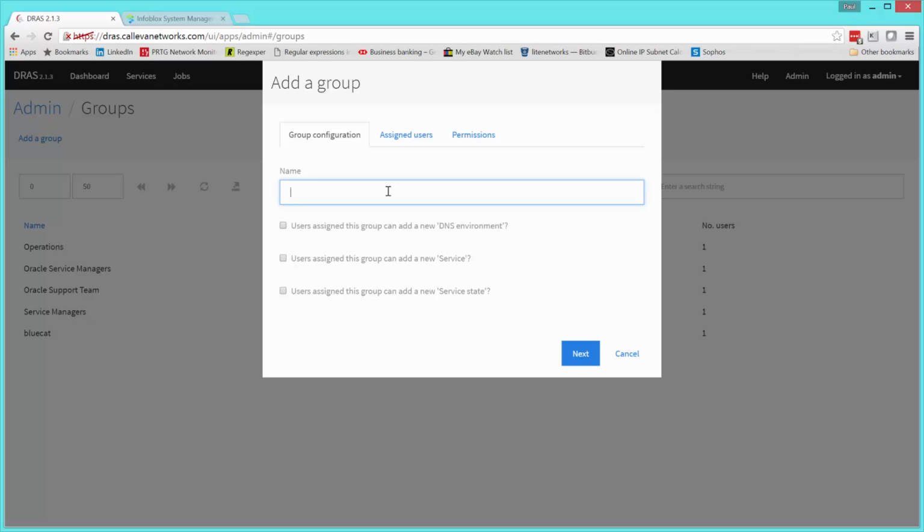Now permissions can be set at the group level or for individual users. It's preferable to use groups wherever possible, as it just makes user permission management a bit easier. So what we're going to do is create a group called mail group. There's no users at the moment.